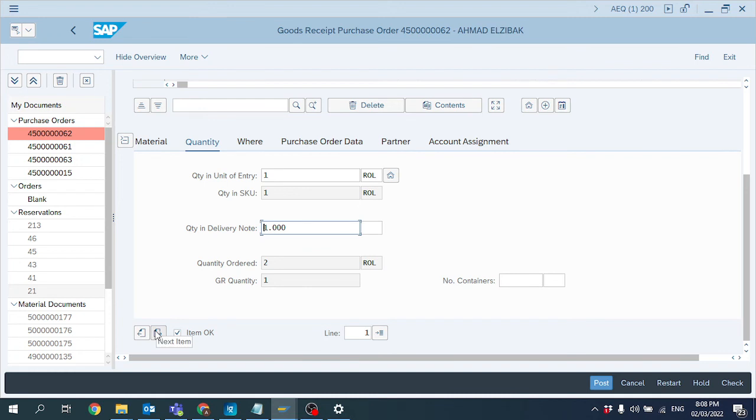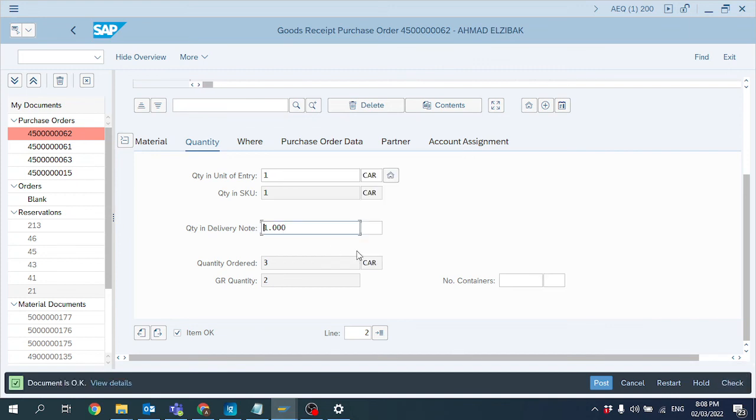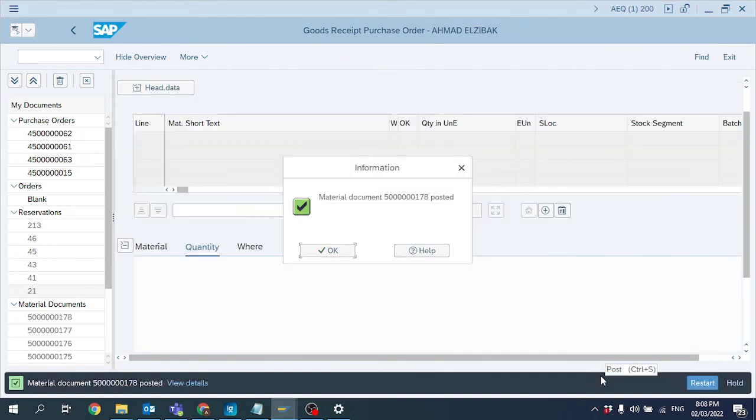And you can click next. Same thing, item OK. You must check this. And we click 1. Click enter. Now we click check. So document is OK. And then we can click post. So now this has been created.